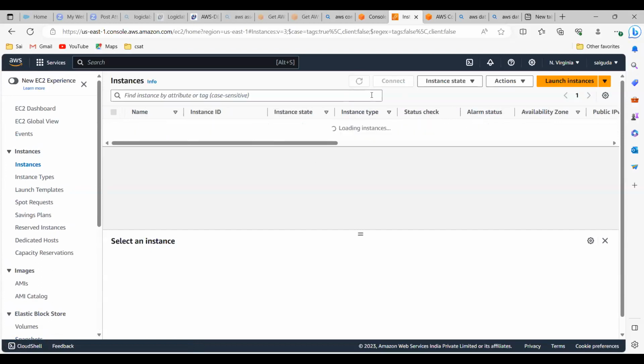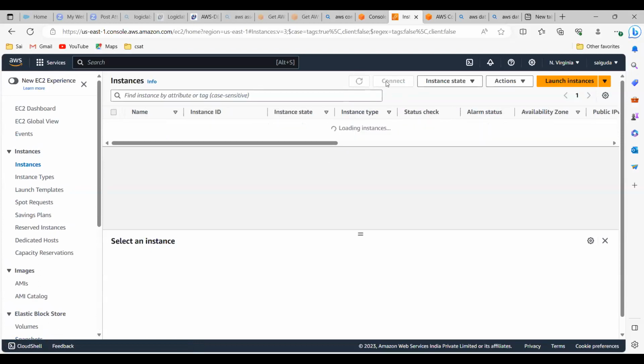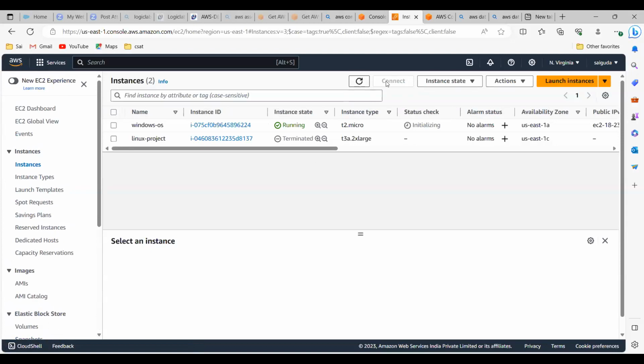Still, it is initializing. We have to wait for the 2 by 2 checks first before connecting. It just takes 1 to 2 minutes.